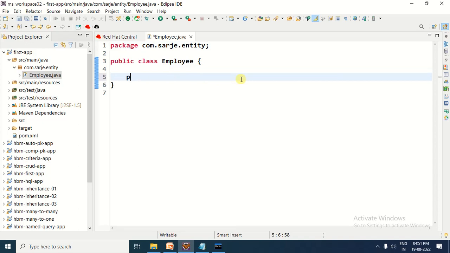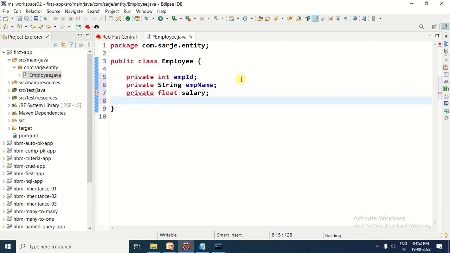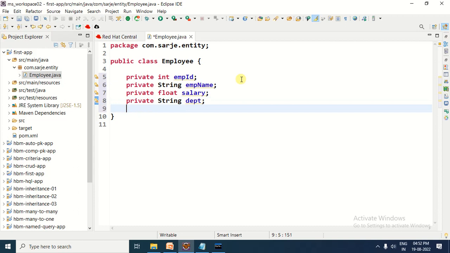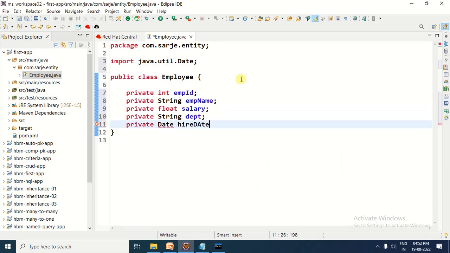Now to make the employee class hibernate bean, first we need to do the entry of the properties here. So for that purpose I am writing here private int empid, one more property private String empname, one more entry private float salary, one more entry private String dpt, one more last entry private java.util.Date, that is, let us say, hiredate.